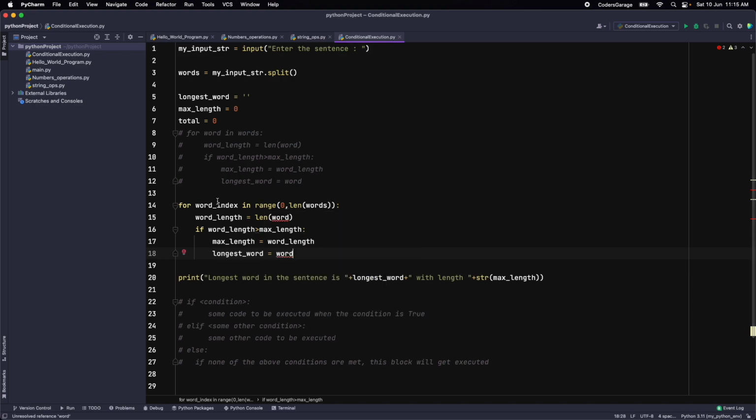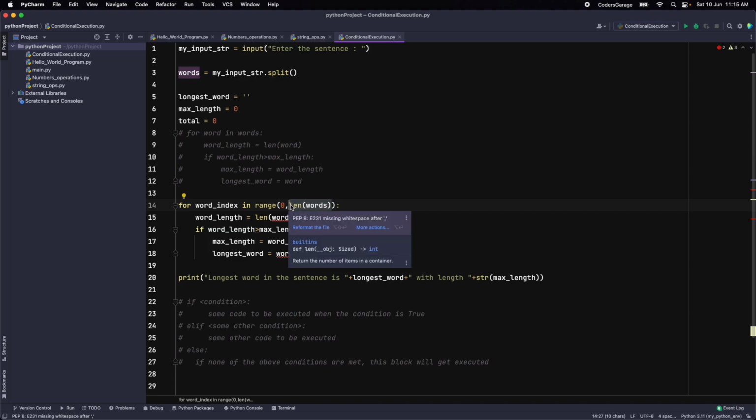Alright, so in this loop, now I'm going to get the word index, basically the position of that word in that words list. Words the list, right? You will have the positions starting from 0, 1, 2, 3 till the end of that list, right? So I'm going to loop through the index of that word. And how I'm going to do that? I'm going to get a range of numbers starting from 0 until the last index. Okay, so that will give me the word index.